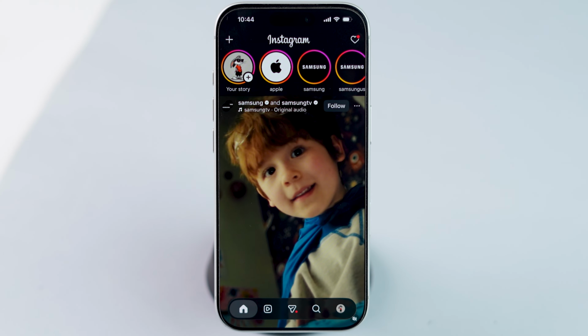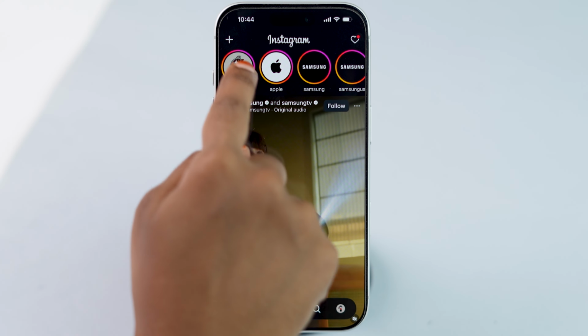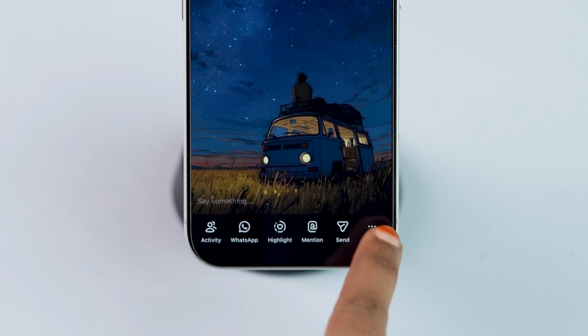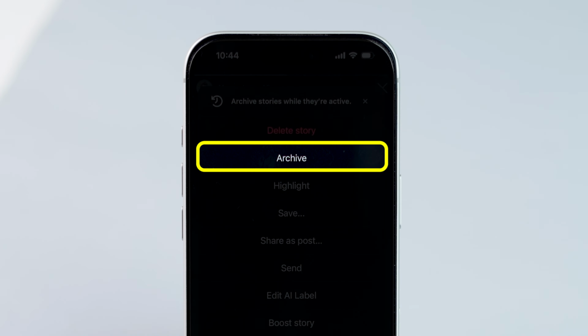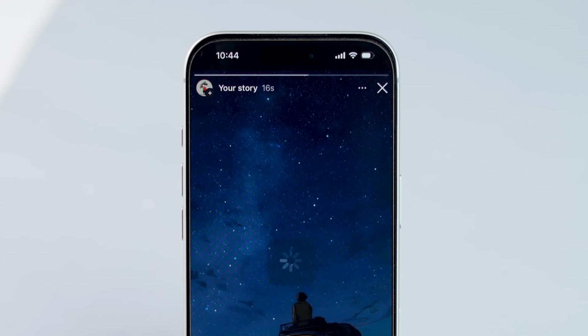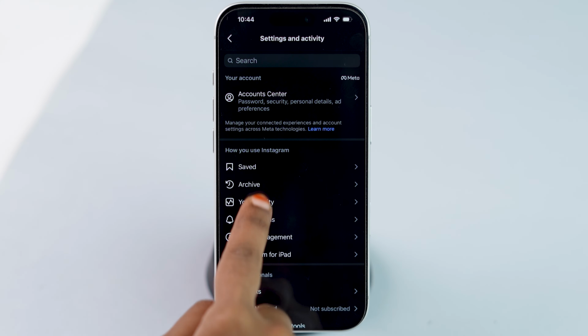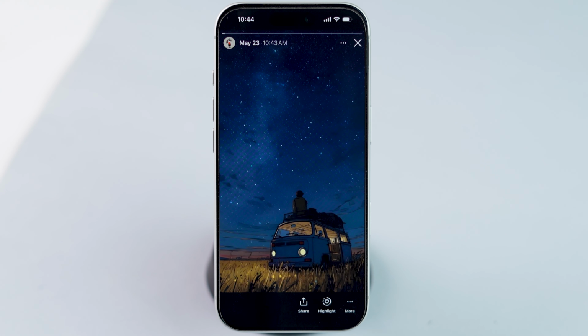Once the story is uploaded, open your story. Here, tap on the More option in the bottom right corner and select Archive from the menu. Your story will now be moved to the archive folder before it gets deleted. And that's it.